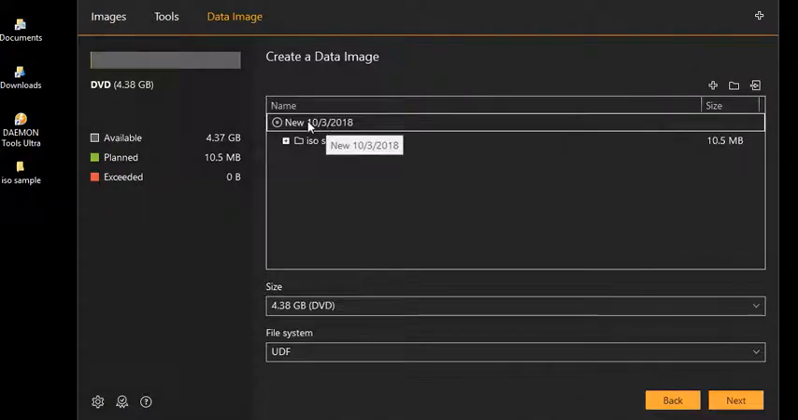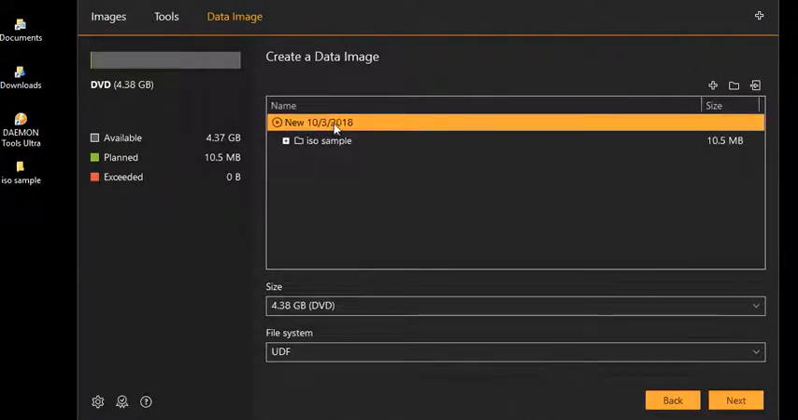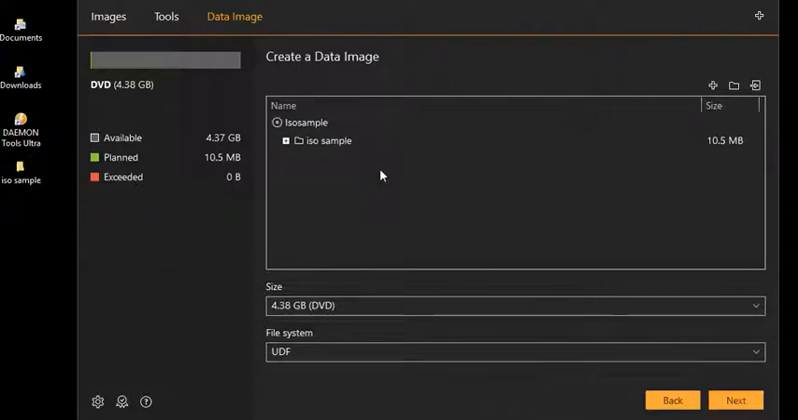Okay, right here I'm supposed to change the name for the CD. I'm going to change the name just by clicking on it. I'm going to type ISO sample. You can choose whatever name you like.